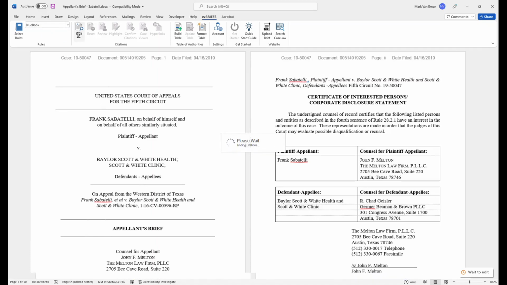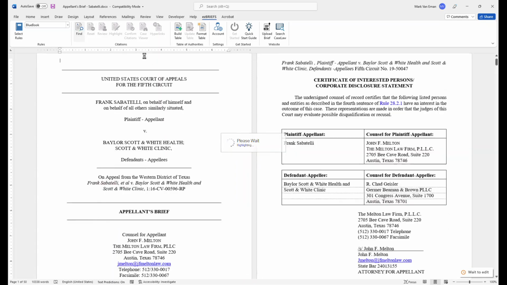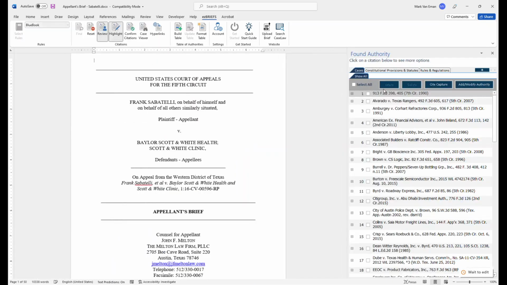This usually takes a few seconds, and once it's done, you will see the Found Authority pane on the right-hand side, as well as highlights on all the cited authority found in the brief. ezBriefs identifies all the cited authority and presents it for easy review. You can now use the side panel to review found authority.